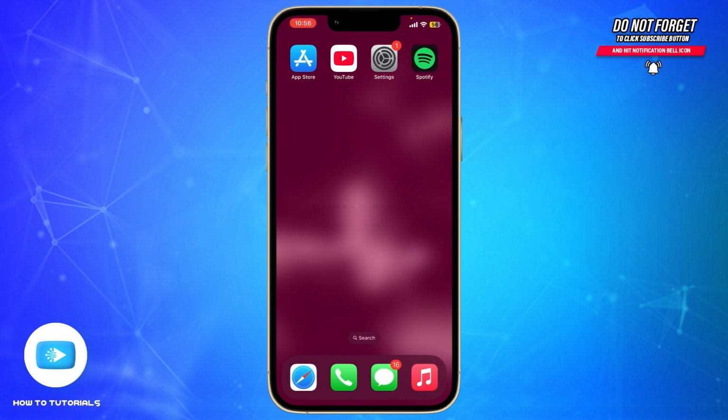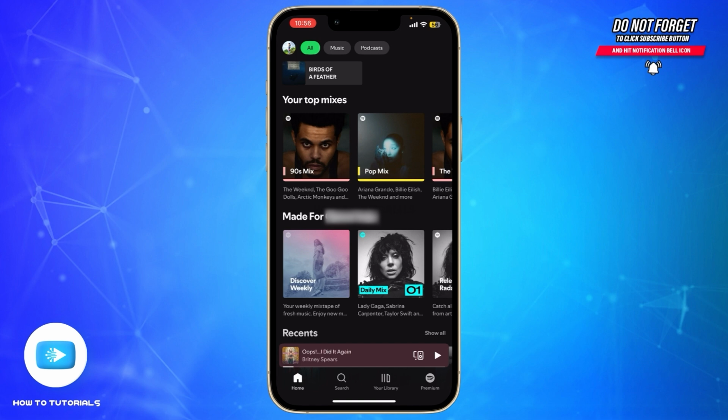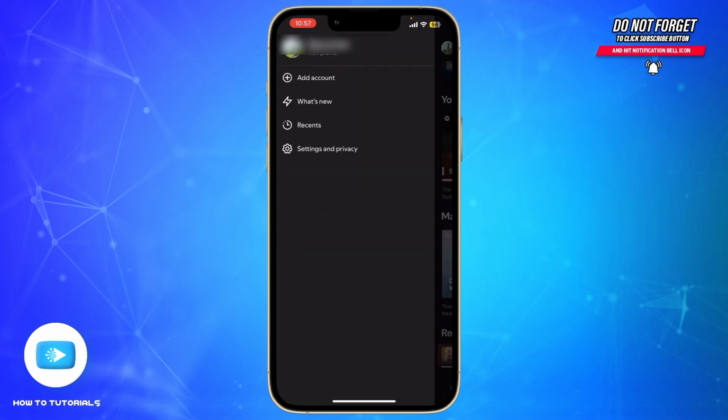The first thing that you have to do is open your Spotify app on your phone. So after opening Spotify, now you have to go to your profile, for which you have to tap on your profile picture that is on the top left corner right here. And after tapping on it, here you can see the option of settings and privacy.